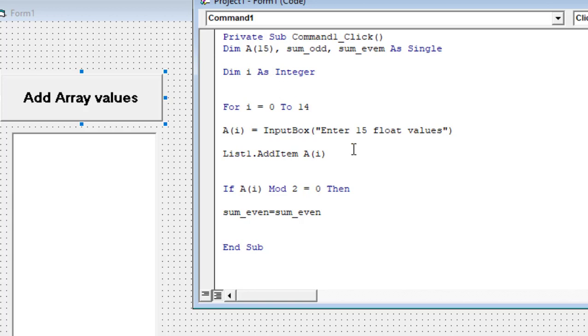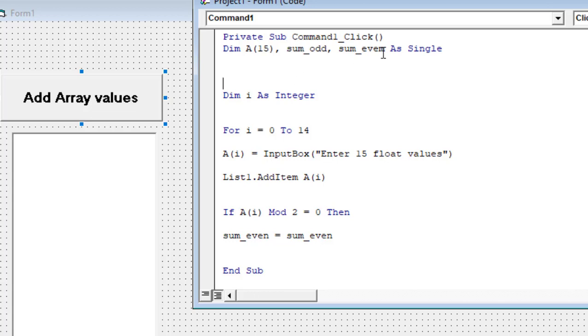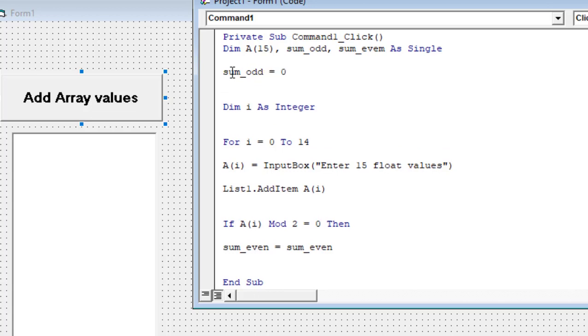Remember, I have not initialized sum_even here. I have to initialize the sum odd and the sum even here. I can say sum_odd equals 0 and sum_even equals 0. This is how to initialize in Visual Basic. I think you remember. Now here it means I will add that value which is located in array a at position i.